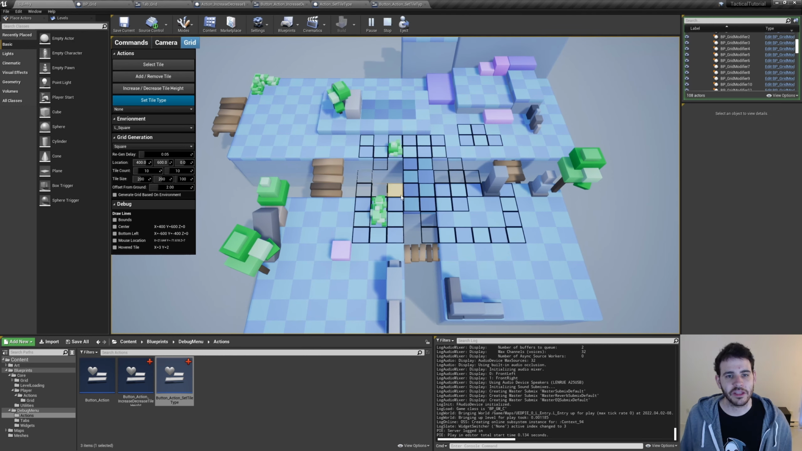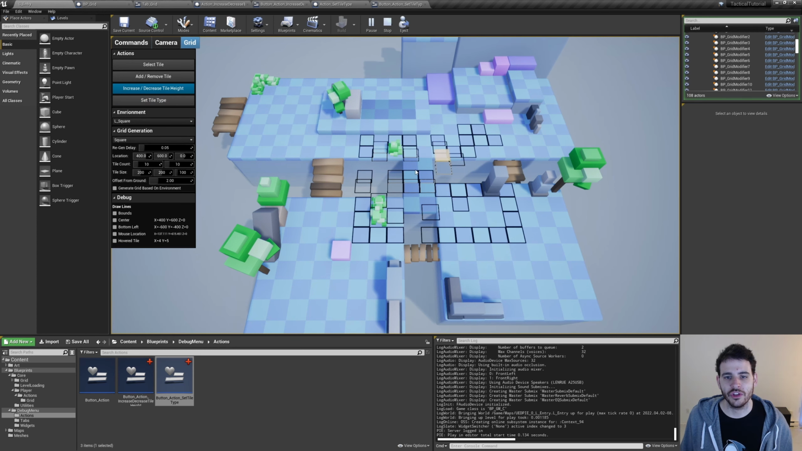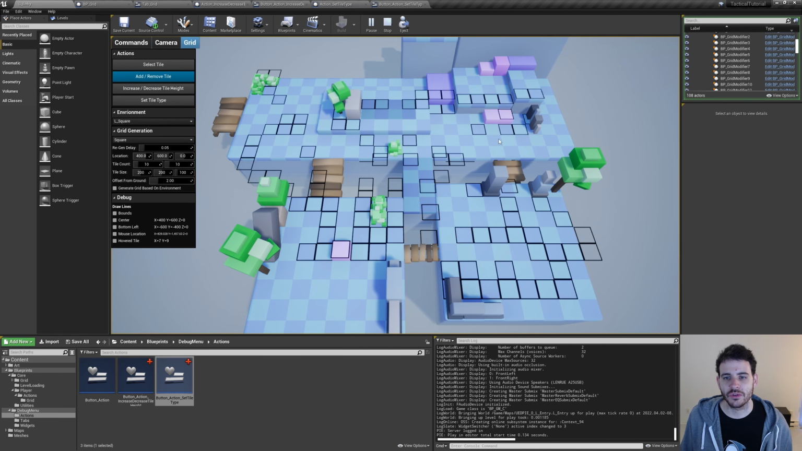But anyway, that's gonna be it for this video. We created a bunch of actions that we can now use to affect our grid the way we want, so we can increase, decrease the tile, or add or remove tiles if we want to. And actually, I think we now have all the building blocks we needed to start working on the pathfinding, so that's gonna make a more interesting video for the next one.